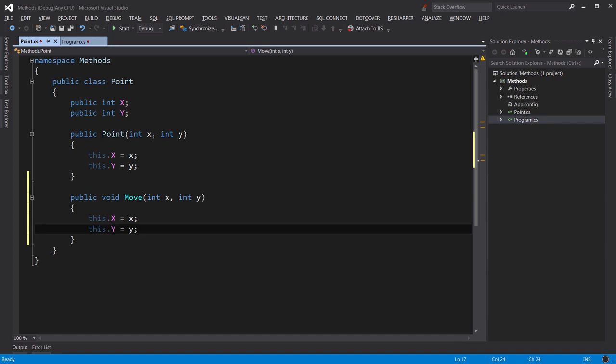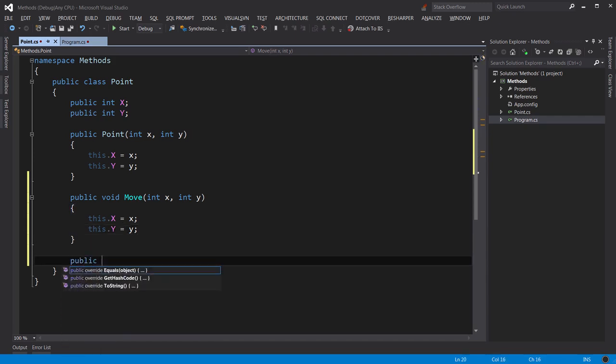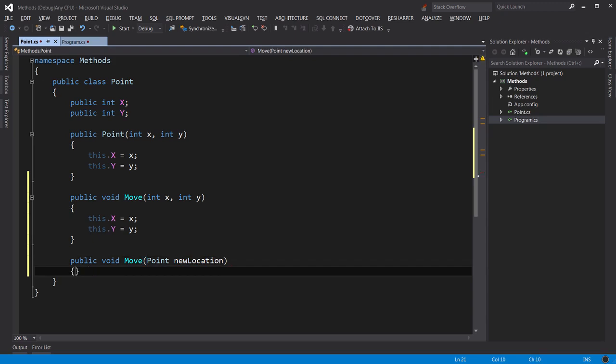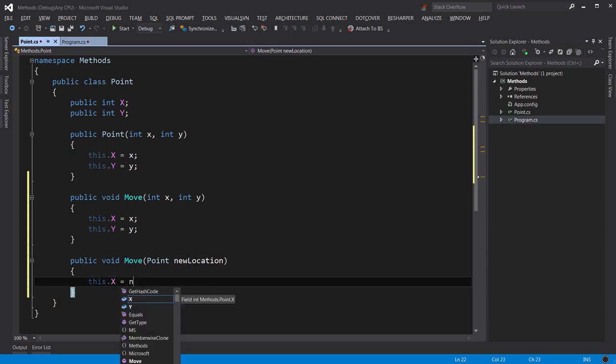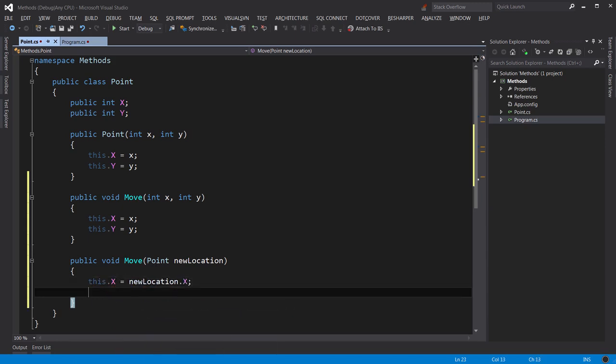Now we can overload this method by creating another version that takes a different signature. Maybe the other one takes a point object. Let's see how it works. So public void Move. Here we pass a point object, that is the new location. And we use this object to change the value of our fields. So this.x equals newLocation.x. this.y equals newLocation.y.